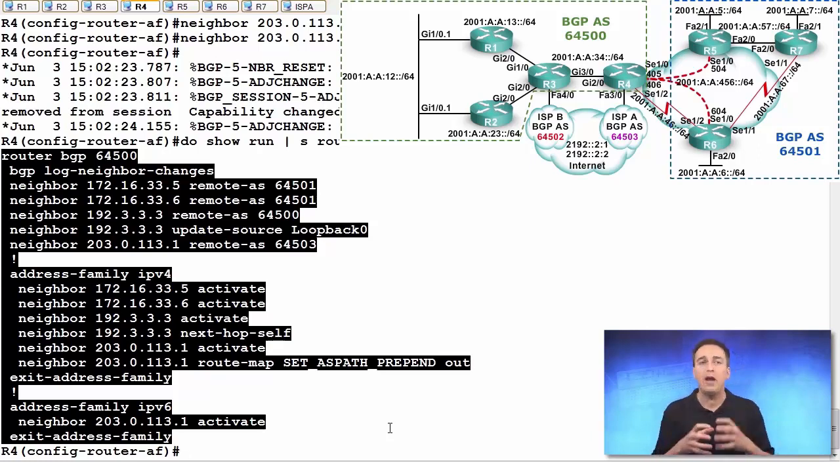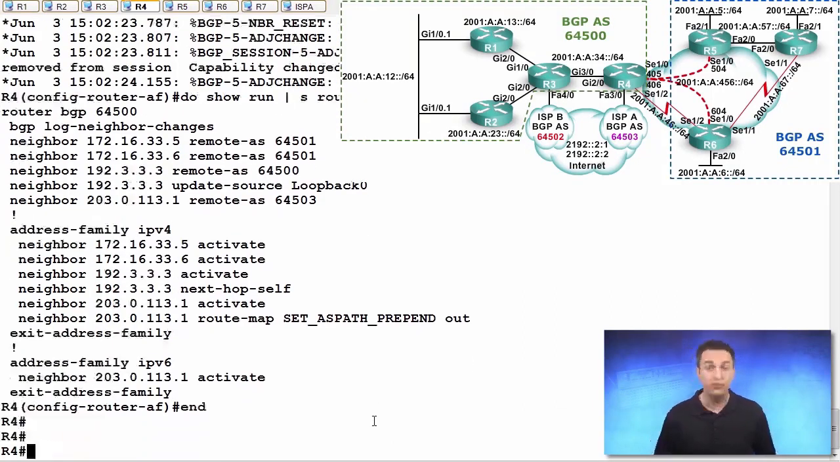It's separated out the address families for me now. It's saying address family IPv4 is here, address family IPv6 is here. These are all the neighbors that we're going to have. So the neighbor of R5, R6, R3, the ISP router. And then notice under the address families, we're activating those neighbors. We're also setting those next hop selfs, as you can see underneath the IPv4 address family. We have a route map there for autonomous system path prepending that was done. And underneath the address family IPv6 configuration, there's that neighbor statement. Neighbor 203.0.113.1, activate.